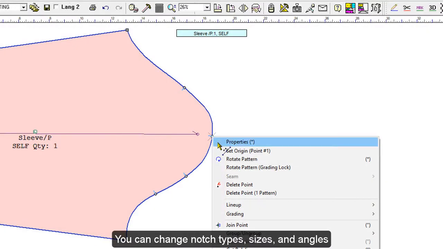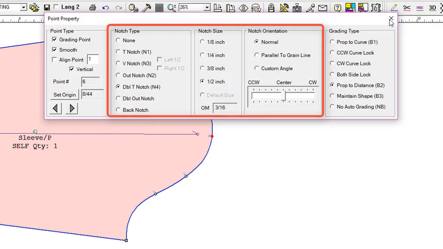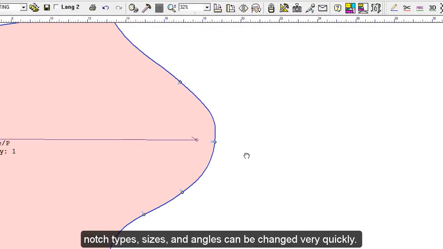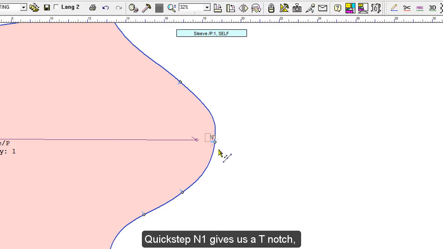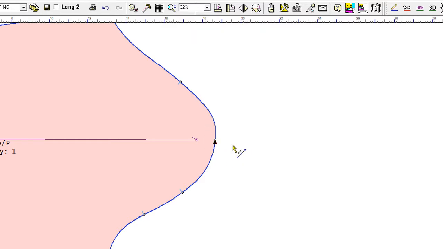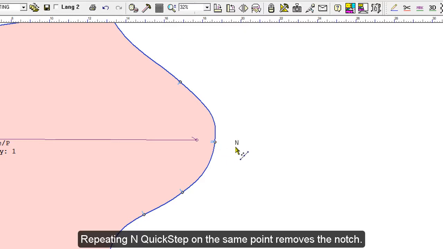You can change notch types, sizes, and angles from the Point Property window. Using Quick Steps, notch types, sizes, and angles can be changed very quickly. With most PDS tools, Quick Step N1 gives us a T-notch, N2 gives us an out-notch, N3 gives us a V-notch, and N4 gives us a double T-notch. Repeating N Quick Step on the same point removes the notch.